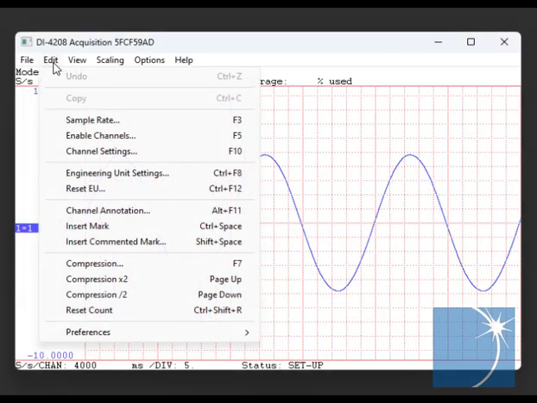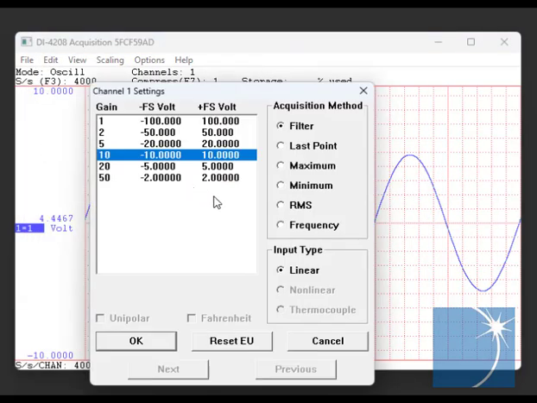With the window size or level selected, we can go back to channel settings and acquire RMS or frequency data.